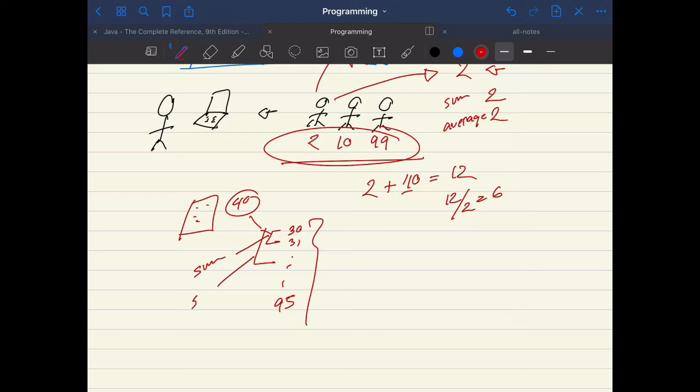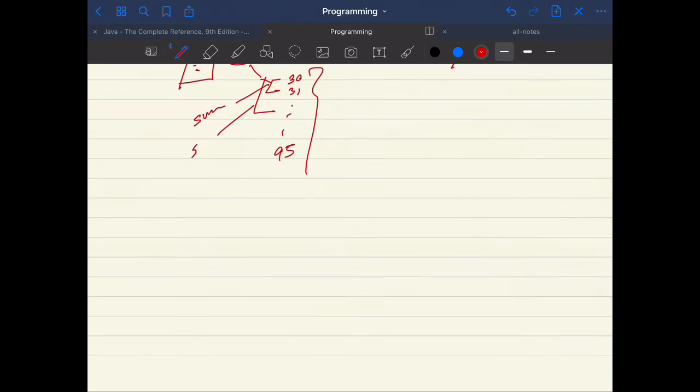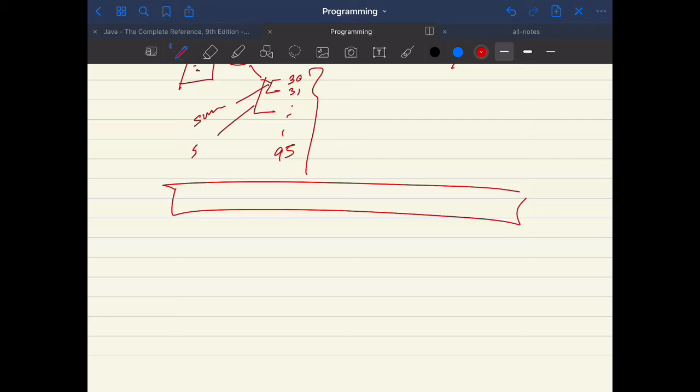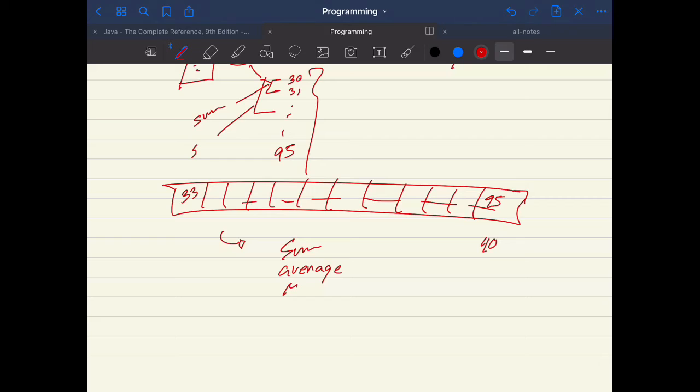What the program or the array would help you to do is, you can declare an array of size, let's say you have 40 students, so size of 40, and the professor can input the values up to, let's say, 95, and then he can tell the program to find the sum, the average, and the minimum and the maximum value. So this is where arrays come into play.